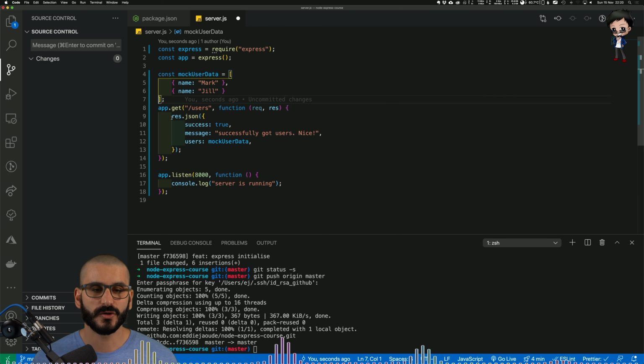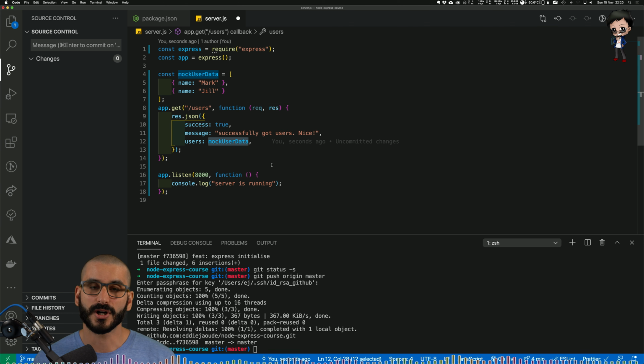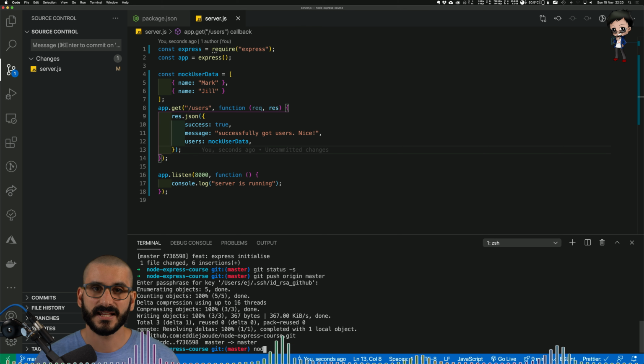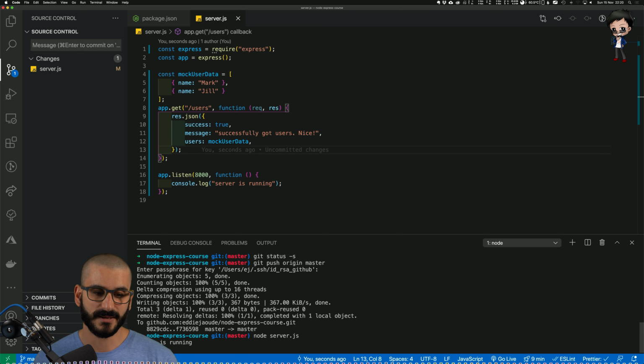And then the response is going to be JSON: success true, and the message is successfully got users. Nice. And we're going to return the users with the mock data. If I hit save, and then run node server.js just like before, we should get the same response, server is running. And now let's go to the browser and see what we get.